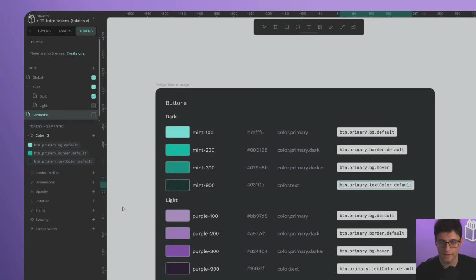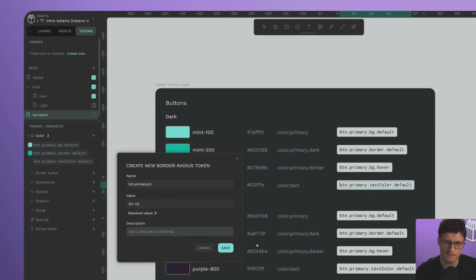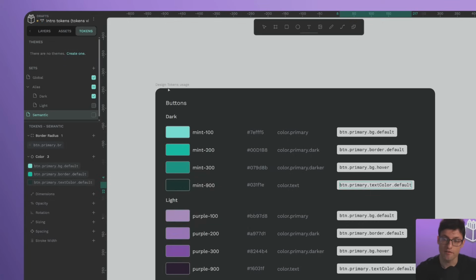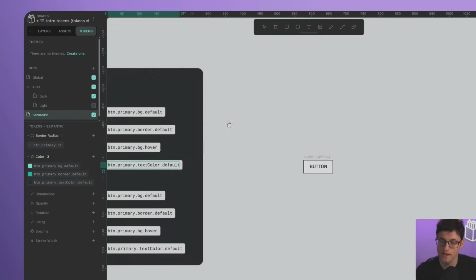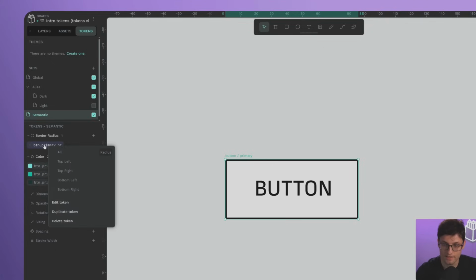Okay. Additionally, since I don't have it identified here, but I think we'll need it, we can create another token called, let's say, button primary border radius or something like that, and it will have the dimension of border radius median, which I believe was 8. Yeah, exactly. Okay, perfect. Now I have my button primary border radius and the three colors in the semantic set.